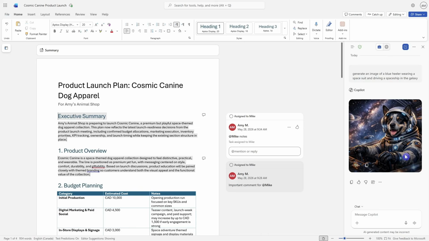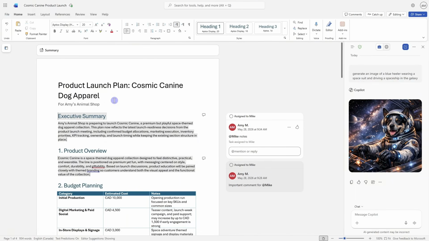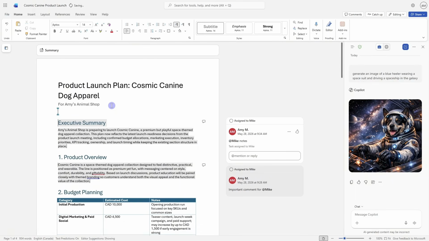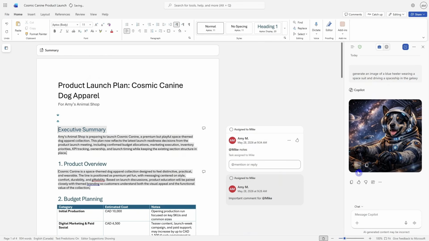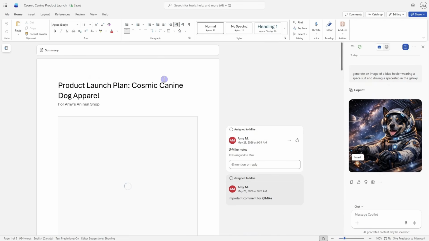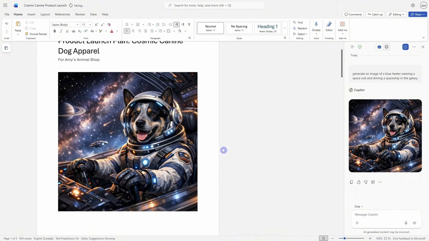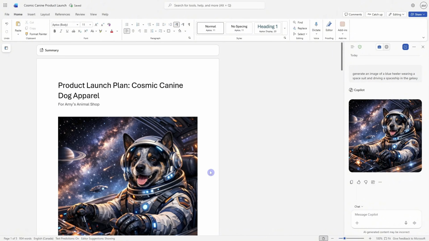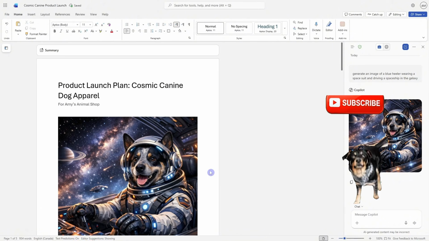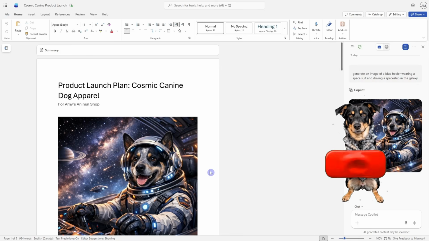Perfect. So we can see that our image has been created here. And I just want to insert this below the header. So now I'm just going to click that plus icon and we have now inserted that image into our Word document to make it a nice and visual product launch Cosmic Canine Dog Apparel document.